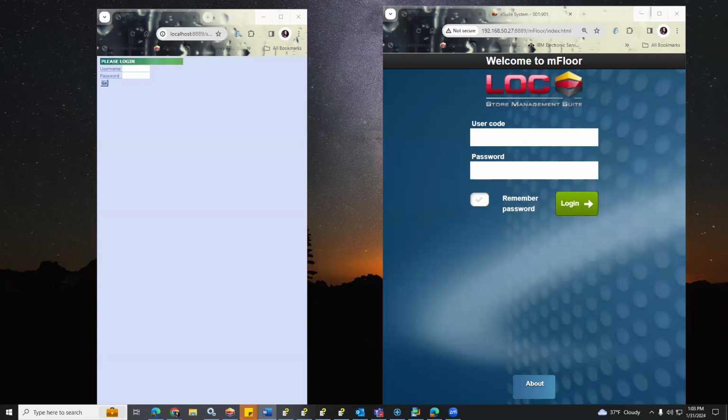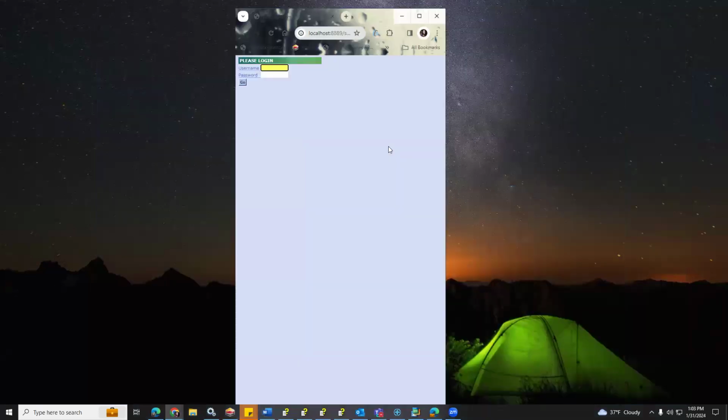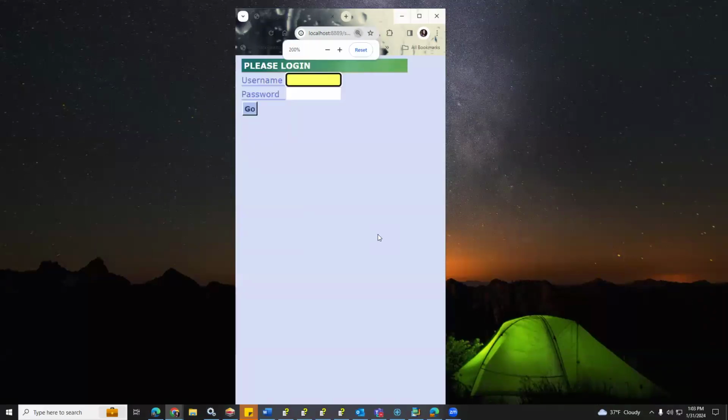Up on the screen, I do have both the PDA option and the Mfloor option. PDA is on the left and Mfloor is on the right. I'm going to be focusing on the PDA option first, so I'm going to just go ahead and minimize and bring up this. I'm going to zoom in. These are designed to be running on a handheld unit, so they are a little bit smaller. If I am zooming in a little bit, it may distort this a little bit, but that way you can see better what the options are that are available.